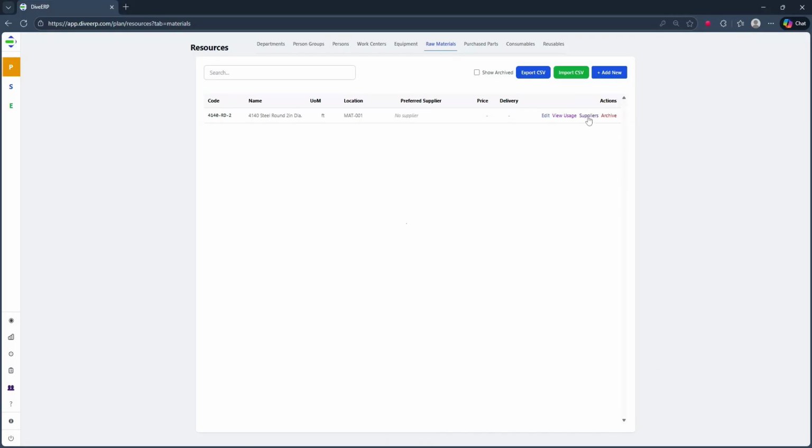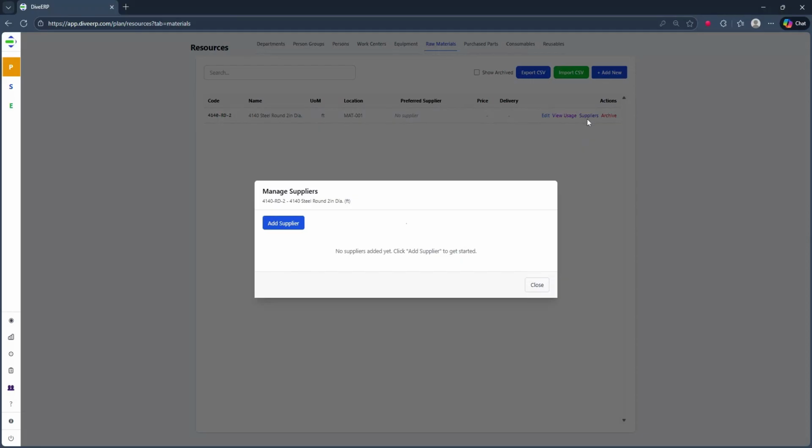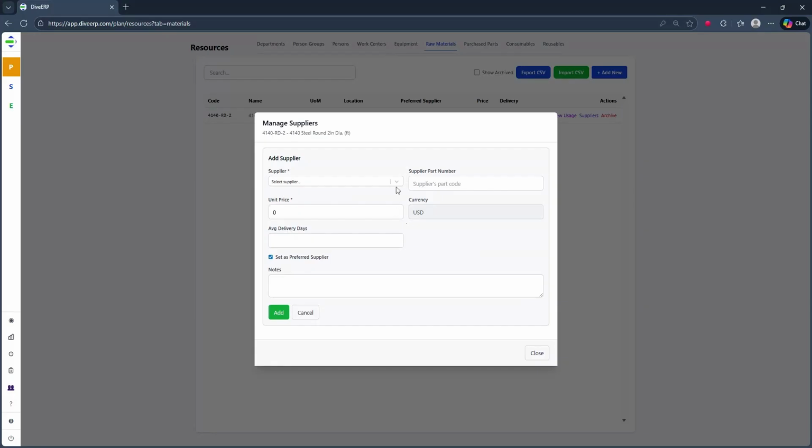That would be our default supplier. We can add multiple suppliers. The supplier is going to be Metal Mart. The supplier might have a code for that product. We can add a specific supplier code that would show up on our purchase orders. Let's say it's 4140RD2. Okay, so the unit price for that per foot, let's say, is $25 a foot.